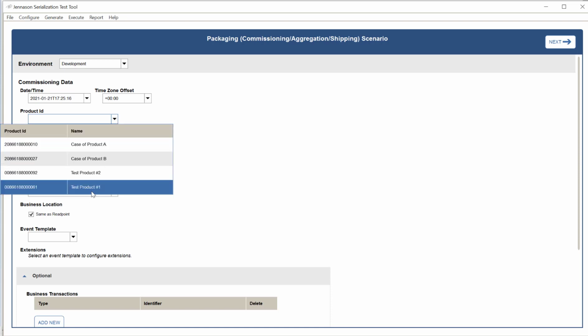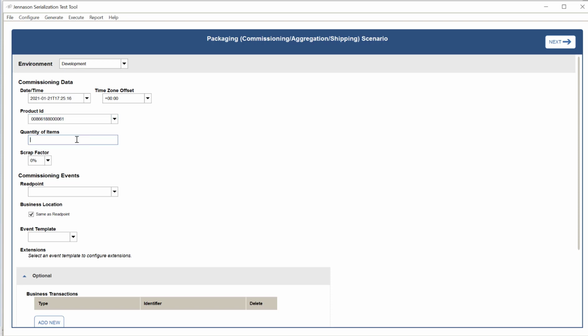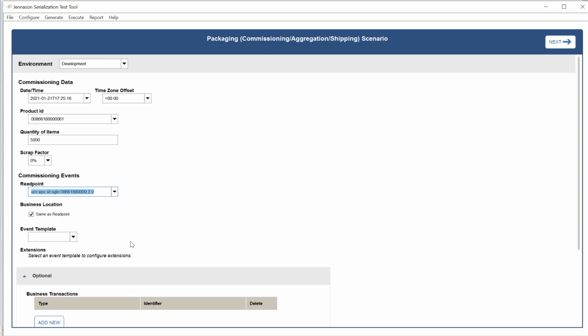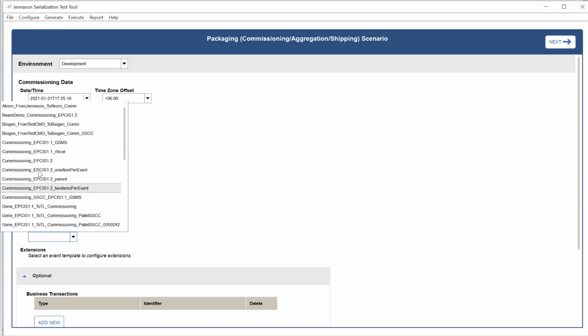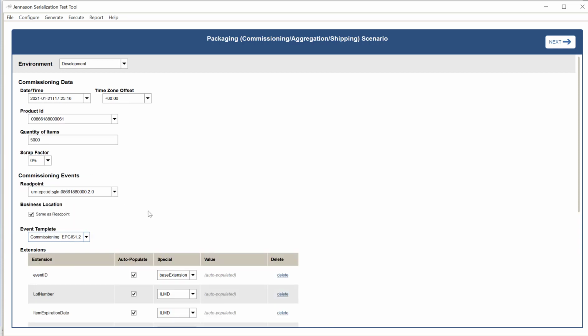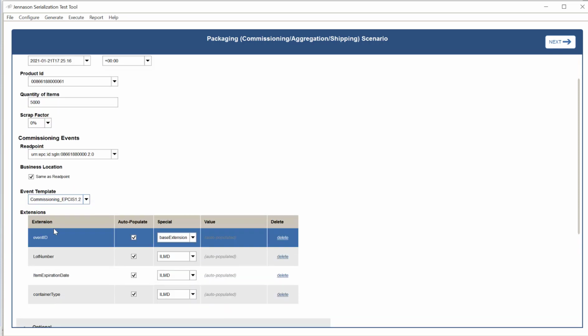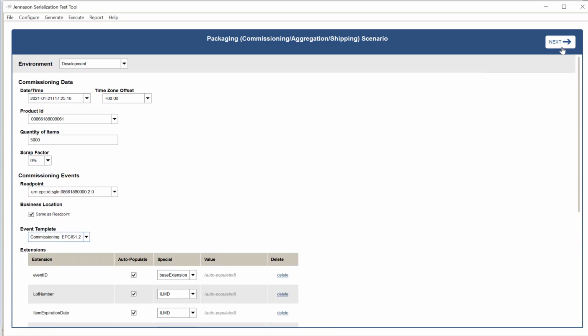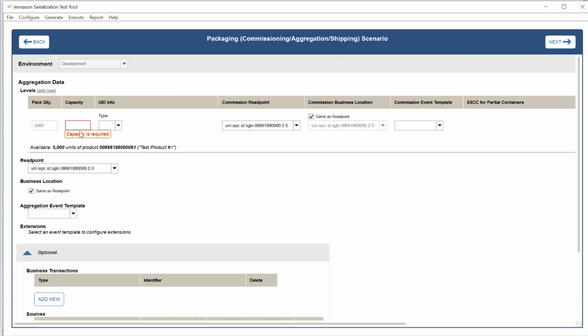So I'm just going to go through here quickly and build my scenario, choose my product, choose a quantity of items that we want to simulate, choose my location, in this case for my commissioning of my packaging site, choose my event template. We'll just use a standard EPCIS 1.2 template. But again, these templates are an important part of the tool because that's where we can essentially make sure that the EPCIS data that the tool generates is going to meet the specifications of your serialization vendor as they require it. We're going to move on to the next screen and start building our aggregations.